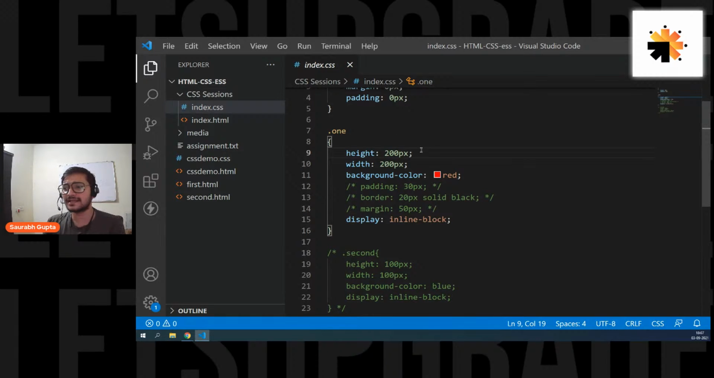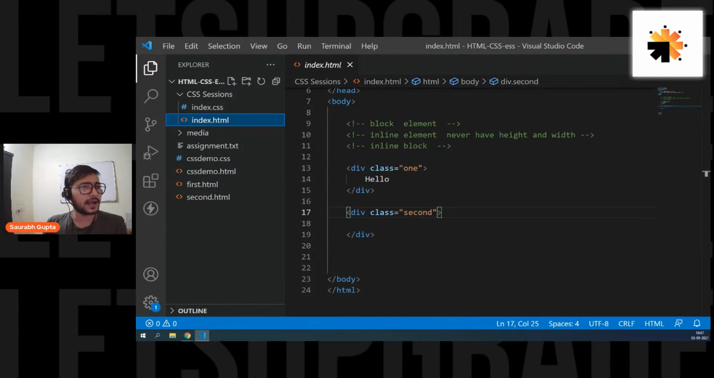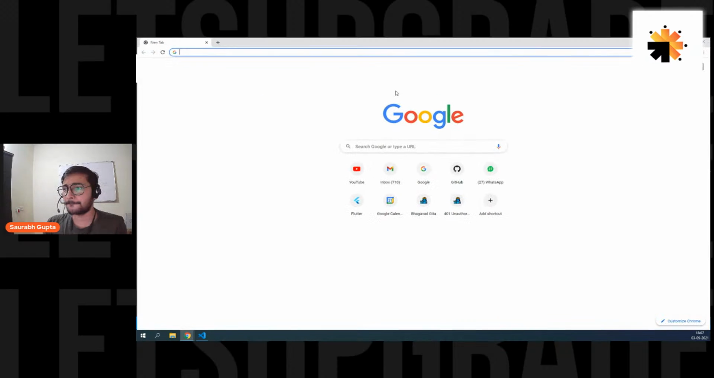And for that, I'm going to use the exact same page because I have already shared this to you. So I'm going to use the exact same page. So let's run this first. Okay, so let me just copy the path and get me a browser window.